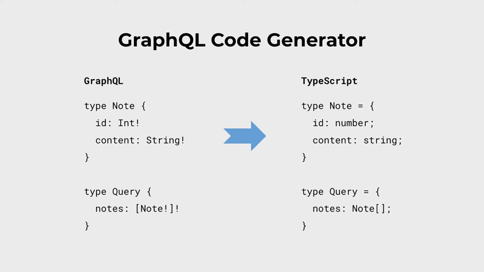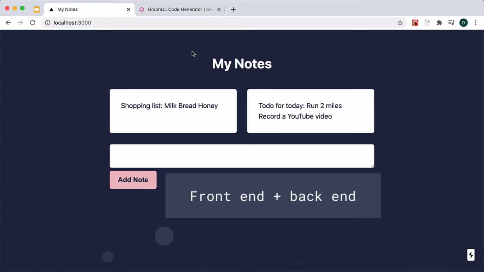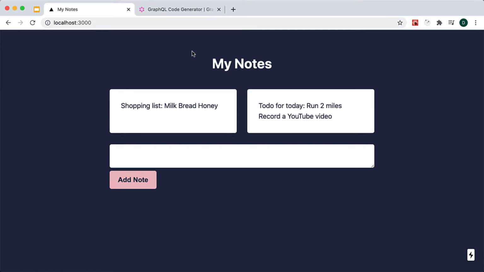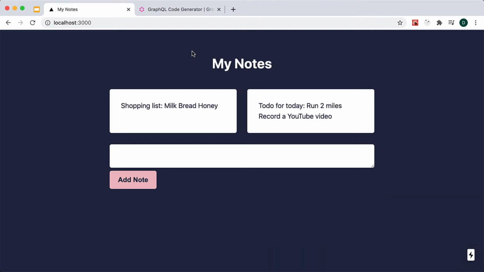We can use this tool to generate the types for both the backend and the frontend. Basically, we can create types for our queries and mutations manually, especially if the app we are working on is very simple. And that's what I did in this example app. This is a Next.js project, and it includes both the frontend and the backend. The backend is powered by the Next.js API routes feature. It's a very simple nodes app.